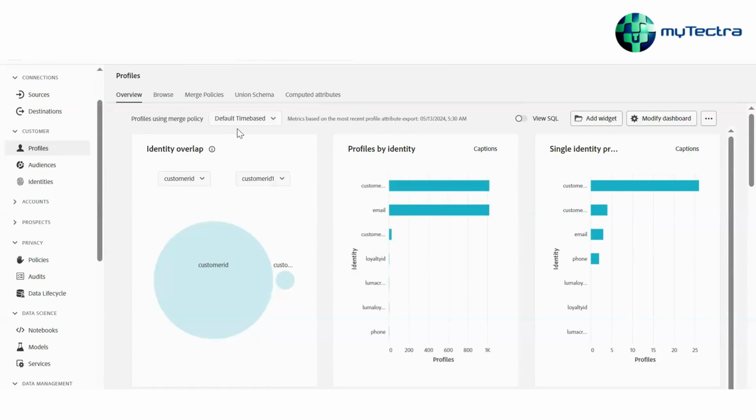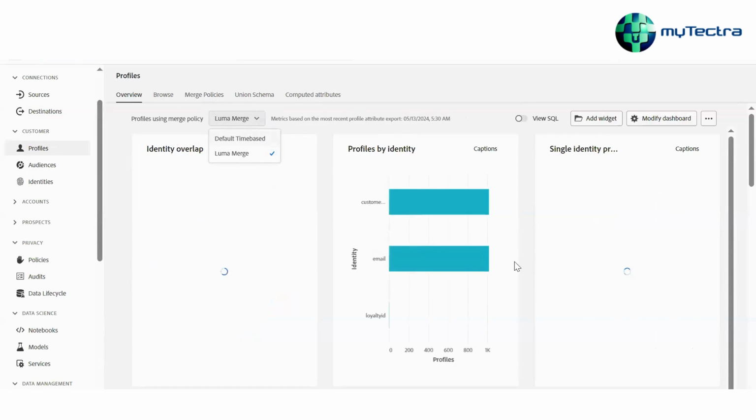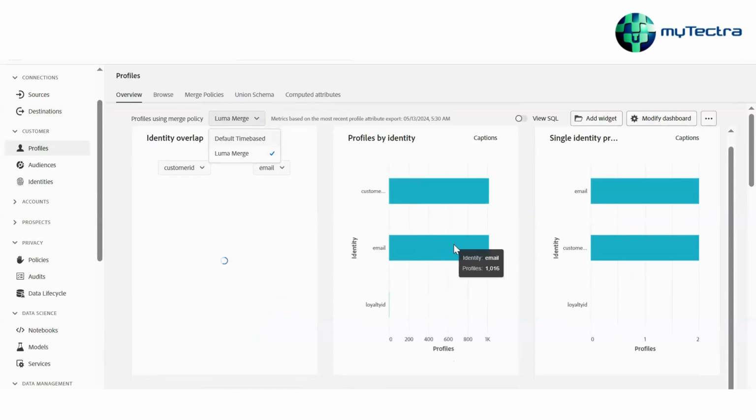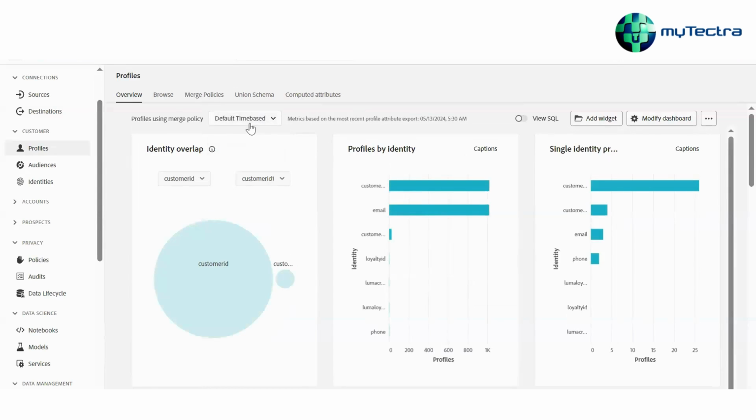Here you can see how these are combining. These are combining by default time based, so whatever is the latest, it's combining based on it. But if you want to change it, you can change it. We have only one other than this default time-based, which is Luma merge, which I showed you, which is a custom one. Similarly, how we are creating this is a custom one, but here I don't think anything is created based on it. By default, there are two identities coming in. Based on which merge policy you are seeing these things, you can change it.